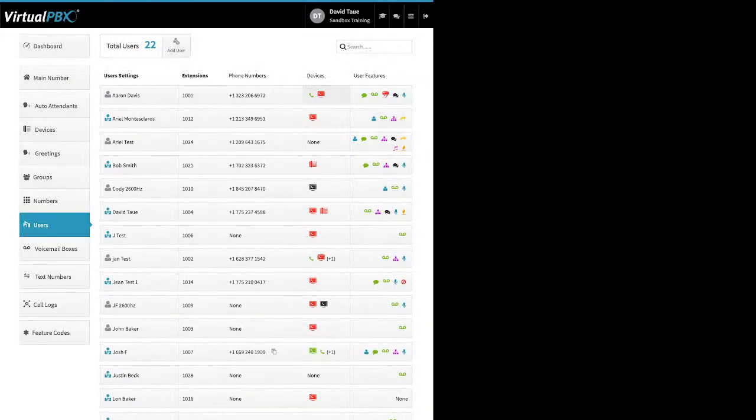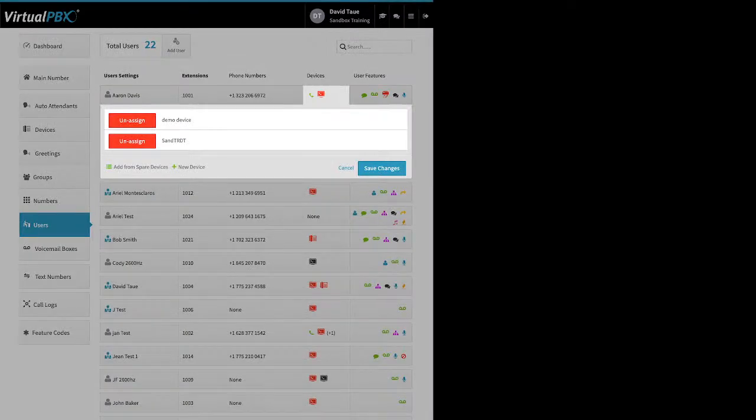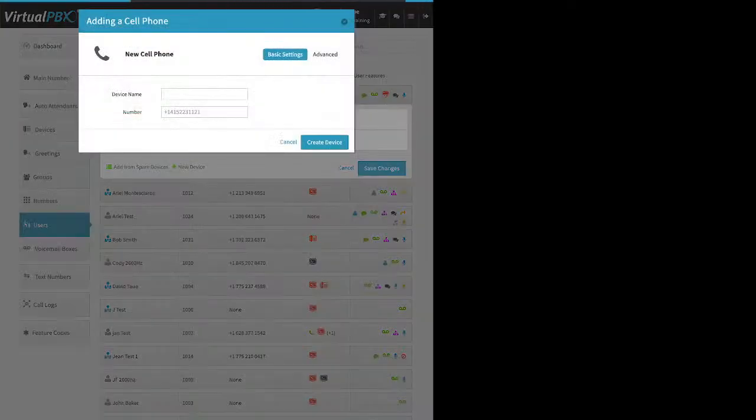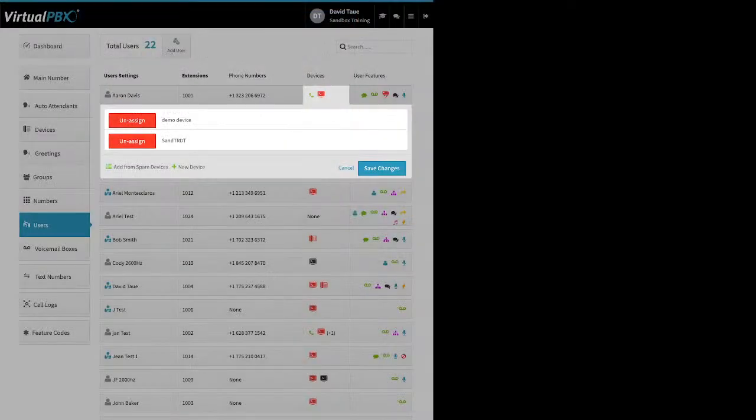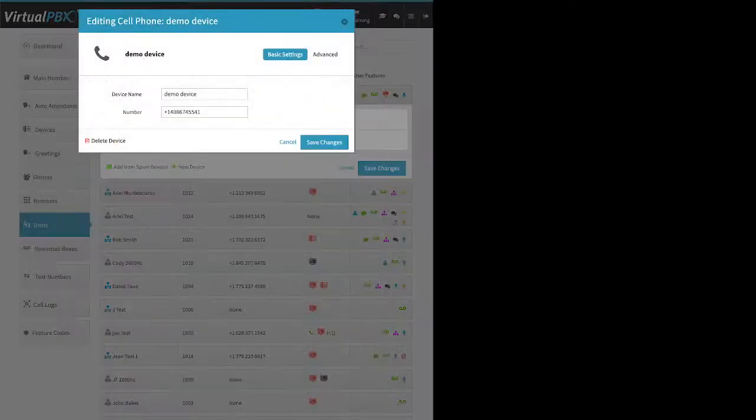Actually, here, let's go over here. Now, next device type is cell phone. Cell phone and landline are basically the same. You give it a name, and then you put +1, area code, and phone number, with no spaces, dashes, or parentheses, and then you click on create device. And then save changes. I'll click here on demo device, because that's a cell phone. So this is what it should look like. I gave it a name, +1, area code and phone number, no spaces, dashes, or parentheses.